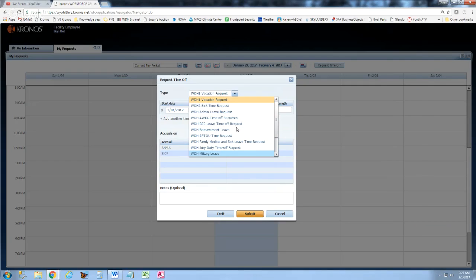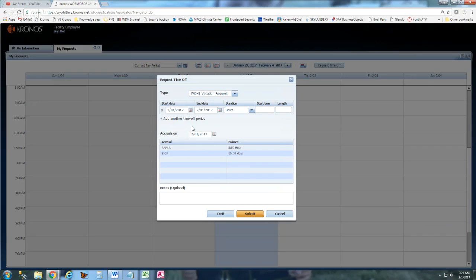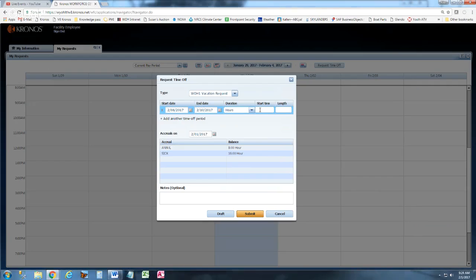For this example, we're going to select vacation time and say we want to request vacation time off for next week. So we select the start date of the 6th and the end date of the 10th. What time is always hours. The start time we want every day is 8 a.m. and then the length, right? And you can actually see it populate 8 a.m. if that's not what you wanted.